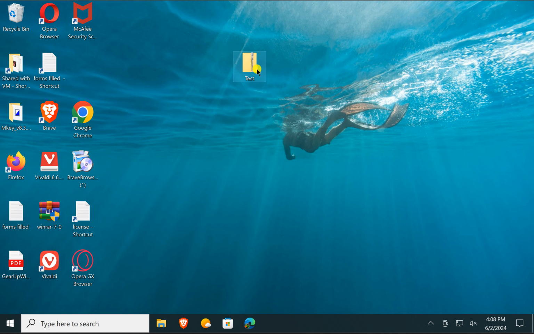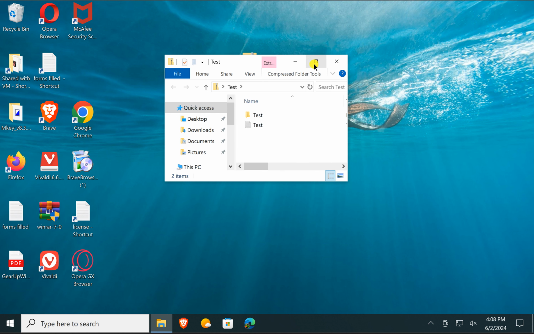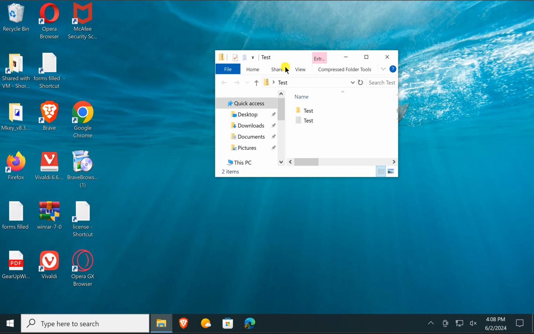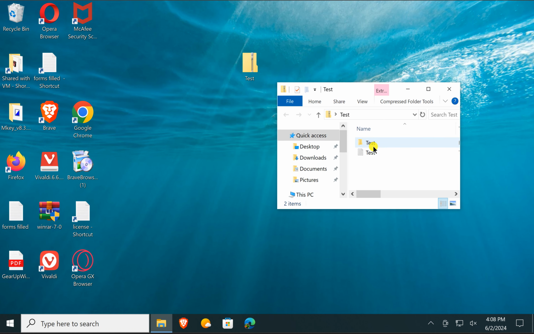You can view its content by double clicking on it. It will show the content of this zipped file. In case you want to extract any of this, just select it and drag it to the free space and it will be copied there.